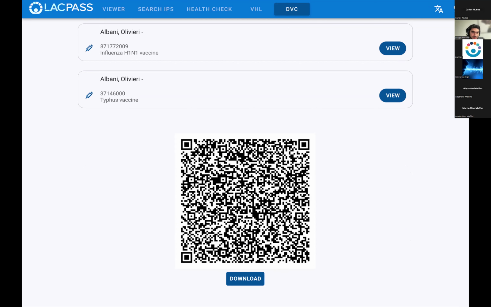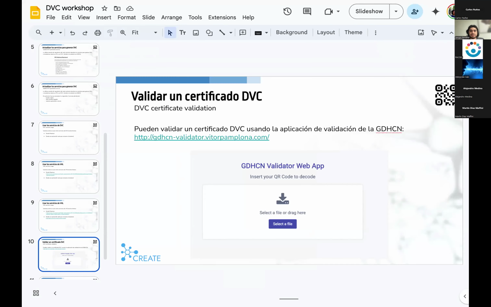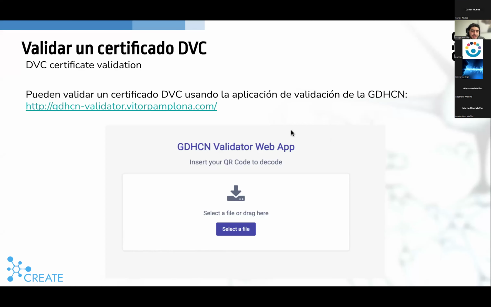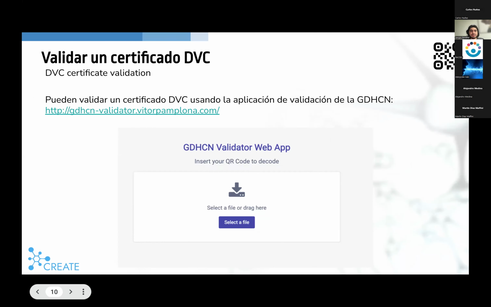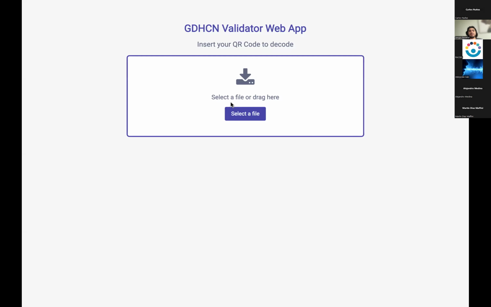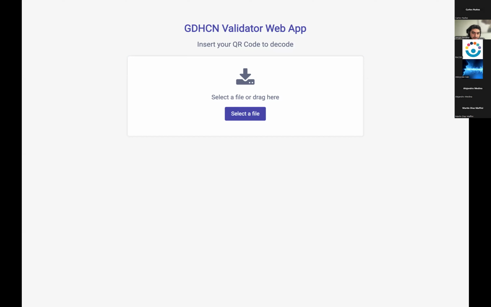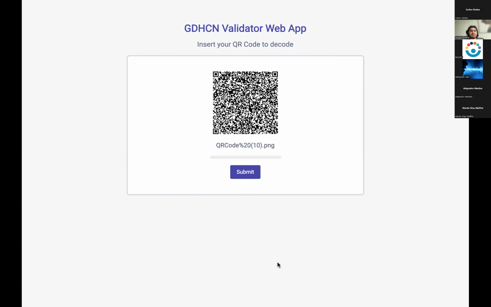So the next step. We have the QR code, we have the certificate, and now we want to know how we can verify the code. For this, we have a validator available in this URL, which allows us to validate the DVC certificates that have been generated. So I can go to that site, and this is the application where I can simply select the file, which is the QR code, like the one that I have just created.